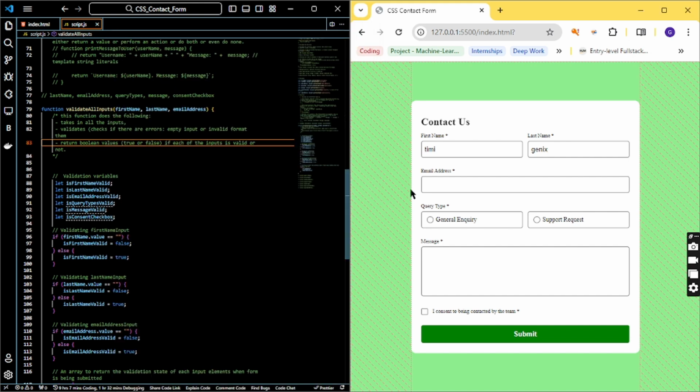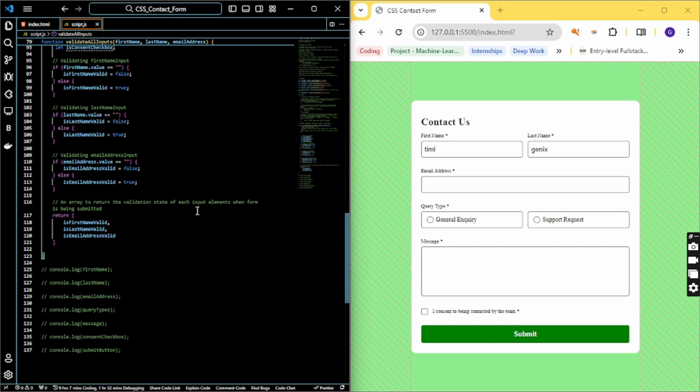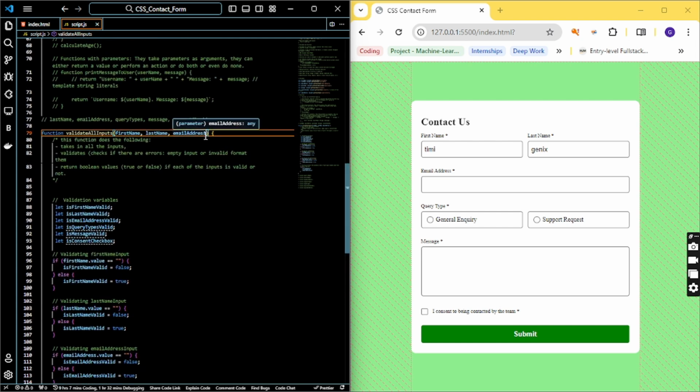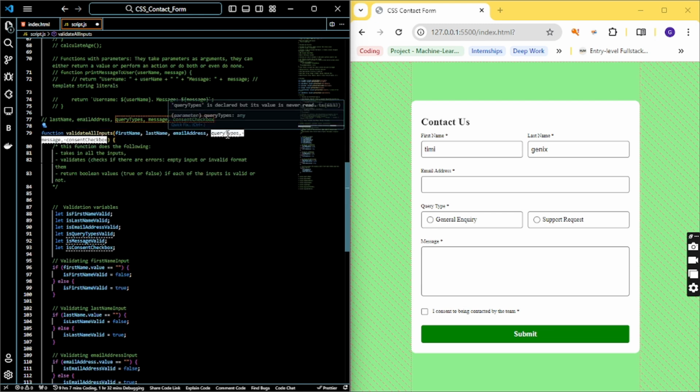So we can go ahead and do the remaining, right? We can go ahead and create the validation states for the remaining functions. So to do that, we're going to leave this one like this. Let's add in the remaining parameters, right? So I'm just going to undo. That's Control Z. All right, so query types.